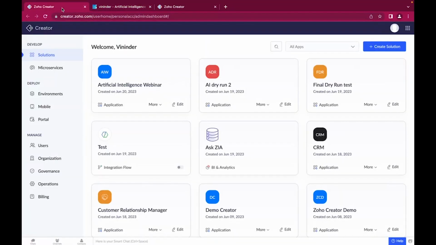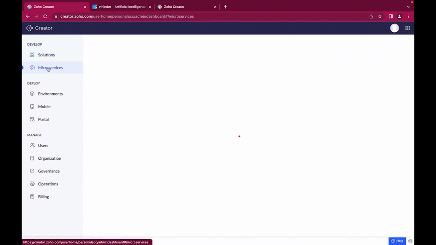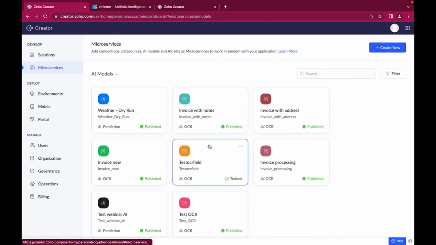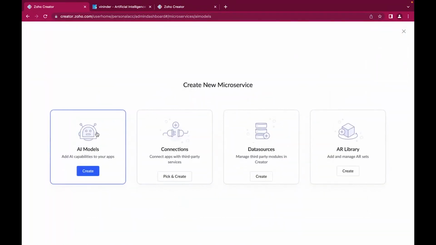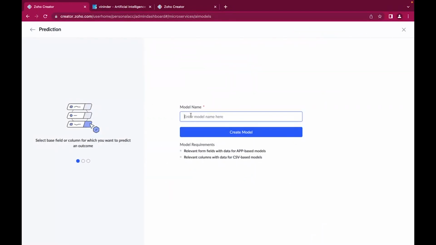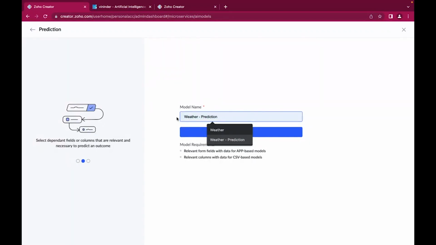For creating a custom model, we will be heading to the Creator dashboard. Here we have the microservices tab, under which models can be created. Here the list of all AI models will be available. If you wish to create a new model, you may click Create New here. I wish to create a new AI model, so I'm selecting AI model here. This time I'm going to build a custom prediction model, so I'm going to select prediction here. I'm going to name the model Weather Prediction. Otherwise, we can rename it as Predict Weather.